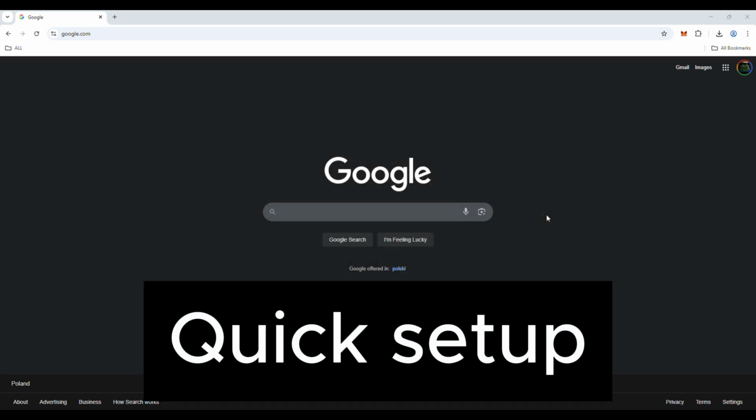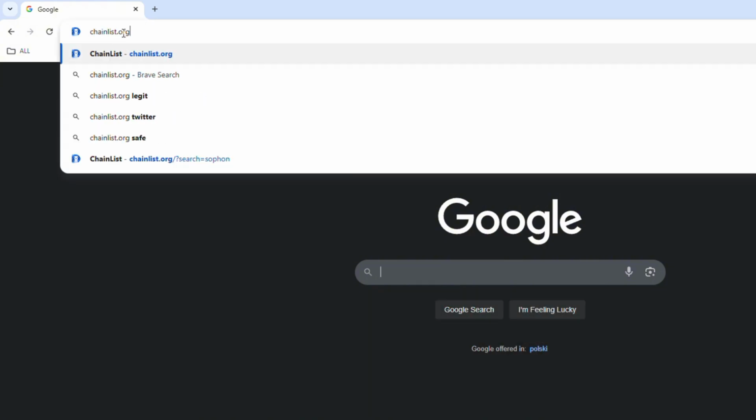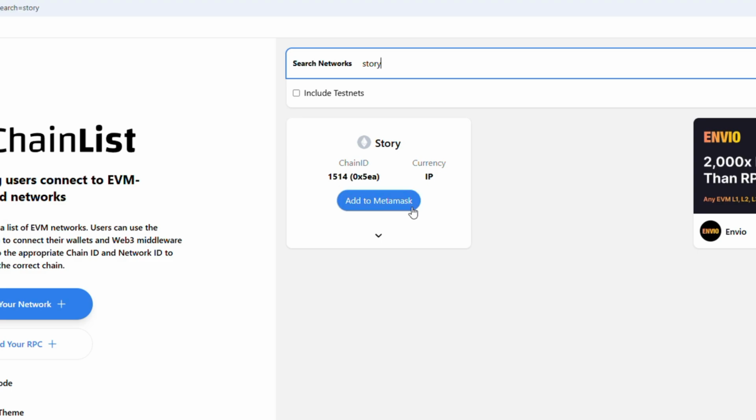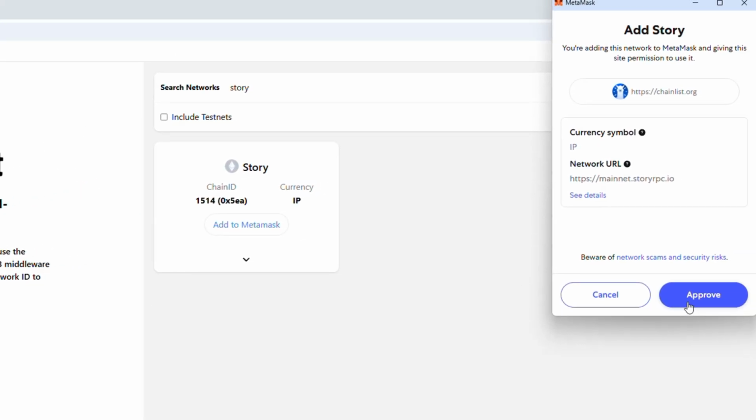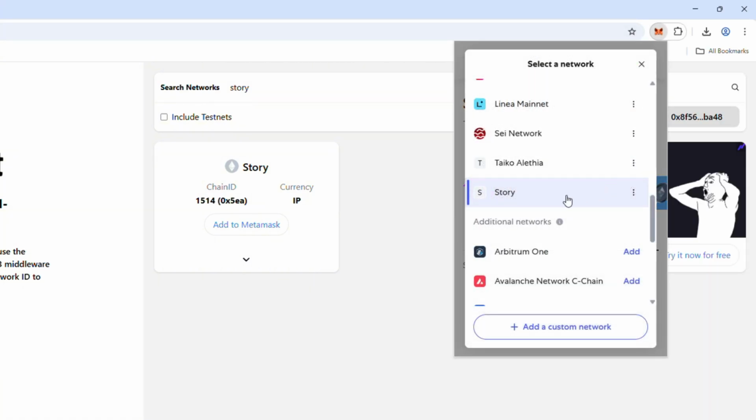First method is a quick setup. Let's open chainlist.org. On this website, let's search for Story. Once found, click on Add to Metamask. Approve on the Metamask pop-up. And it's done. Now you have Story Network on your wallet.